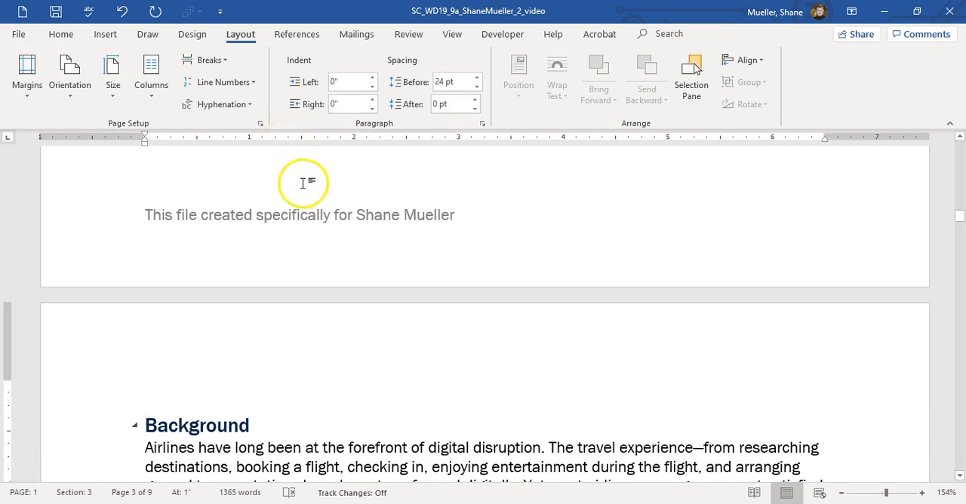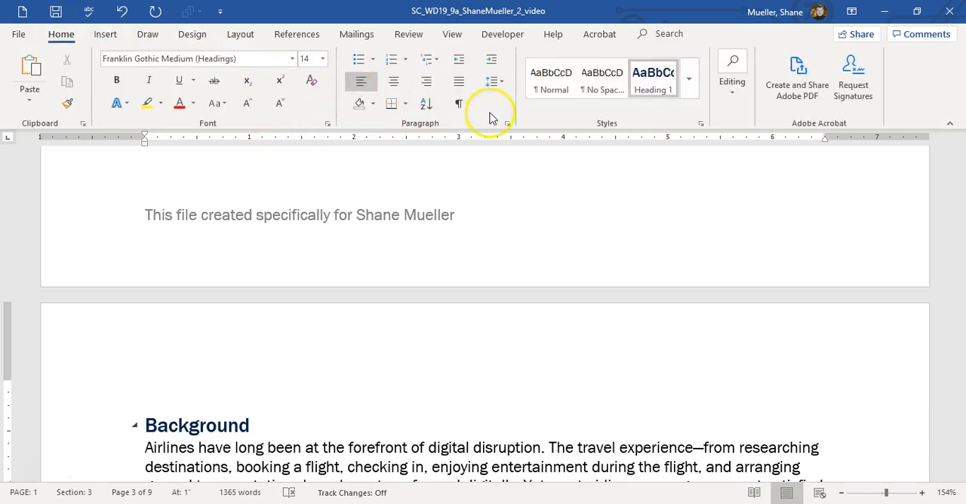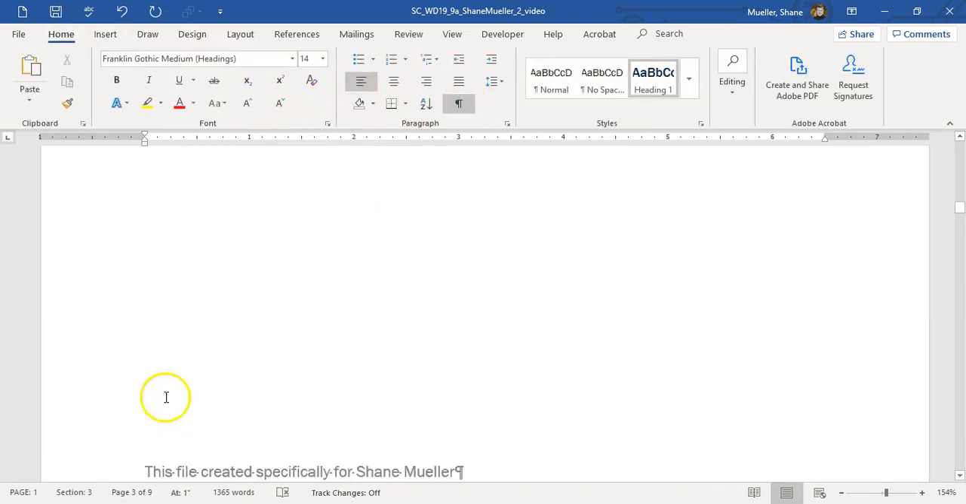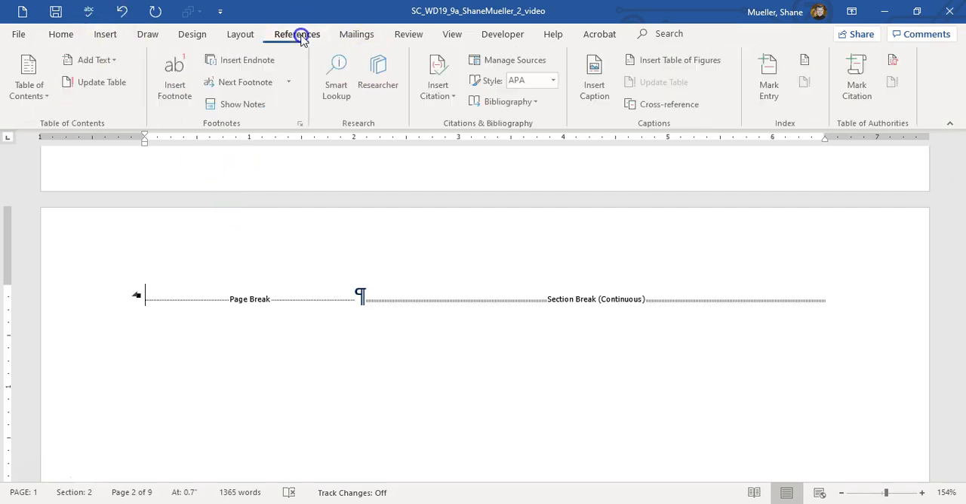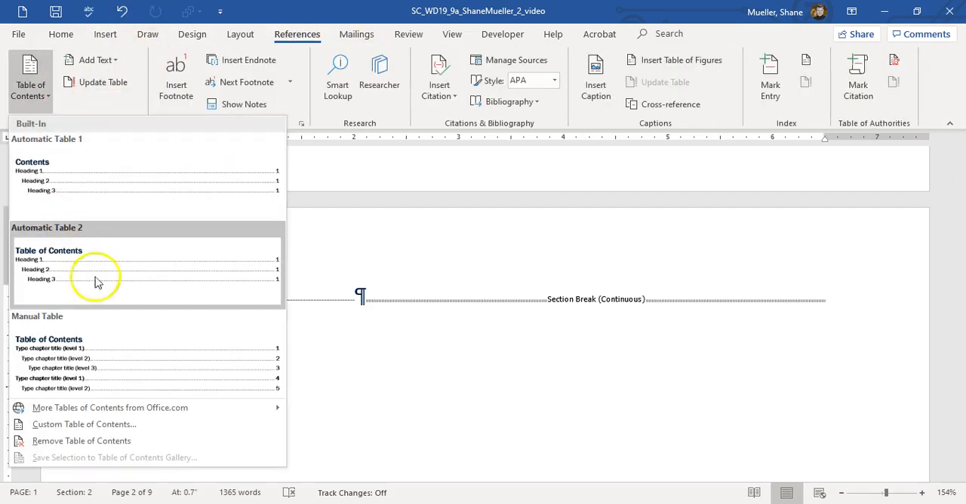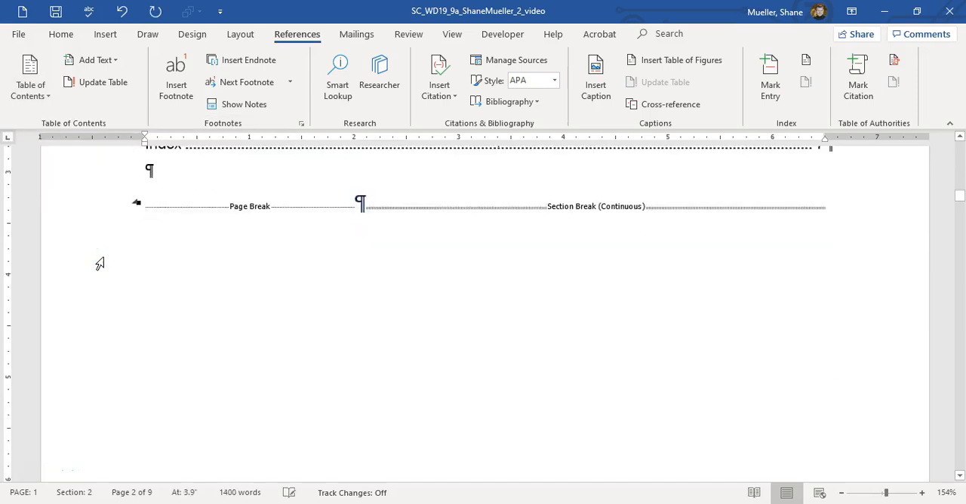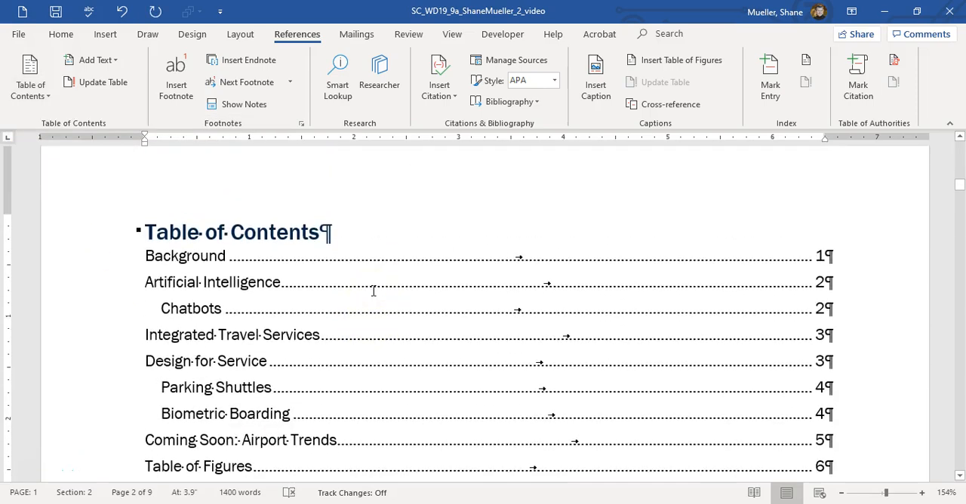Step 11 says position the insertion point before the break on the new page. So let's go ahead and look at our formatting marks. And it says insert a header, position the insertion point before the page break, and insert the table of contents using the automatic table 2 style. So we're going to go to References, Table of Contents, automatic table 2. There's that.